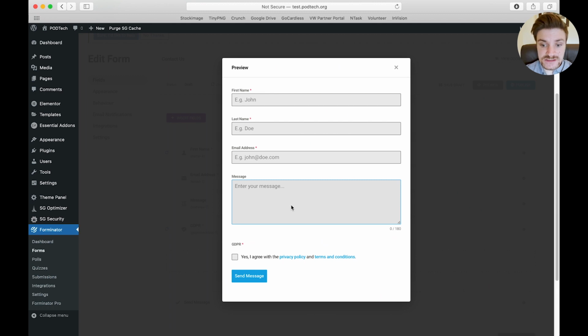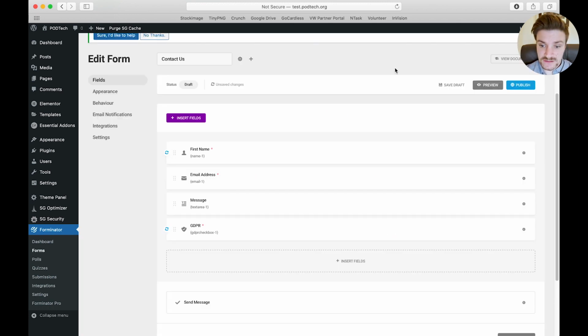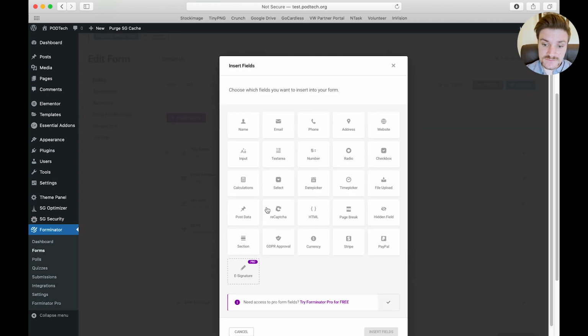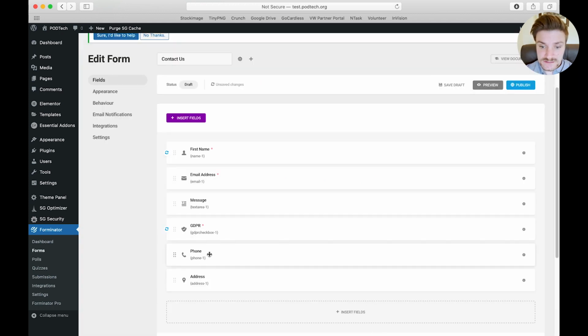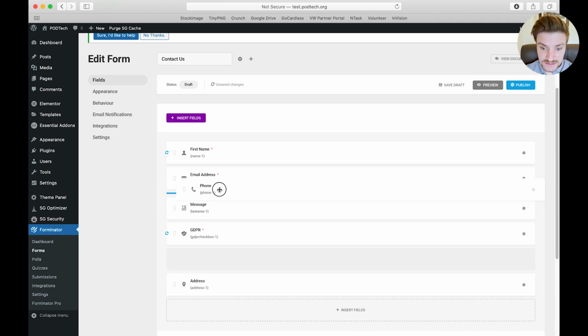There are a lot of other features that you can do with it. What I like to do is add page breaks, and this makes your form look a lot more manageable. So for example, if you had a form that was collecting a lot of data, like you wanted their phone number, and maybe their address as well. Click insert fields, and let's put these up here.